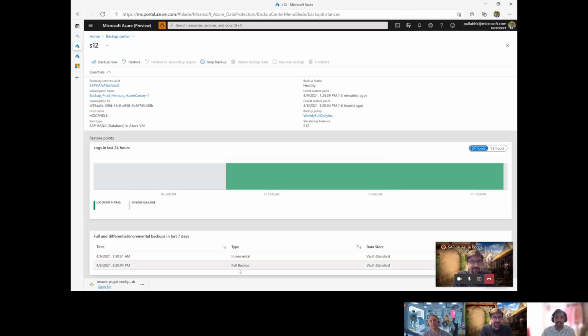Okay. And then we just saw that incremental ran as per schedule. The backups are coming. So let's look at restore, which is the next important scenario. Here you can see there is a restore and a restore to secondary region as well. Both options are available. If you enabled cross-region restore in the vault, you could basically do it as a second region.